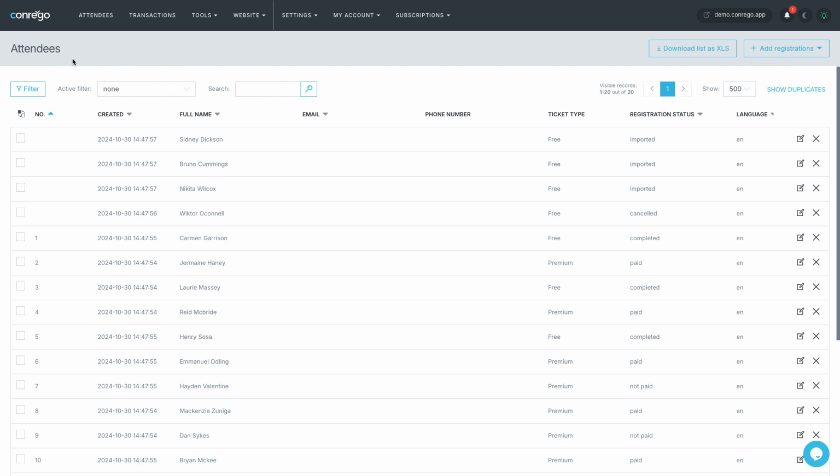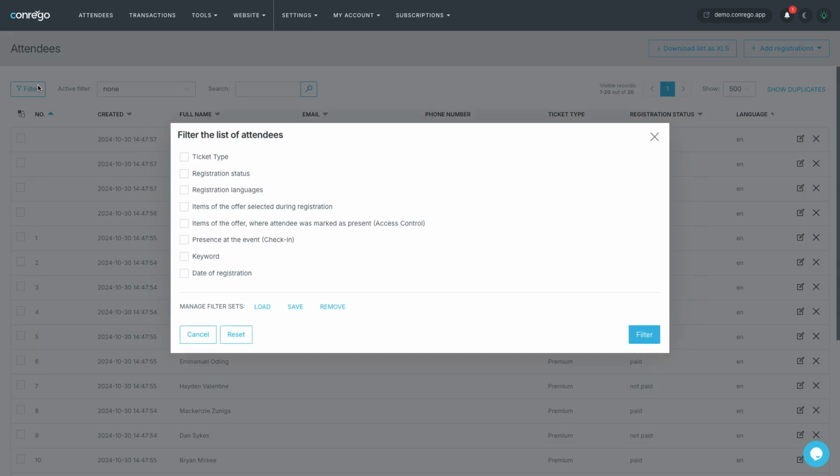After clicking the Filter button, a window will appear allowing us to set filtering criteria for attendee registrations by ticket type, registration status, registration language, offer elements selected during registration, offer elements where attendee presence was recorded via the Access Control module, event attendance recorded using the Check-in module, keywords, and registration date.